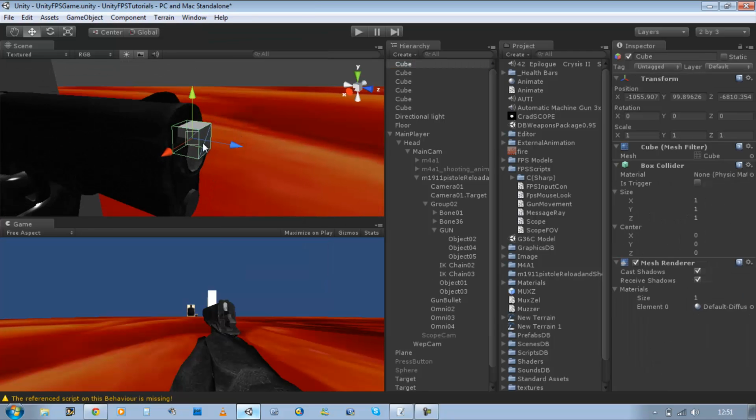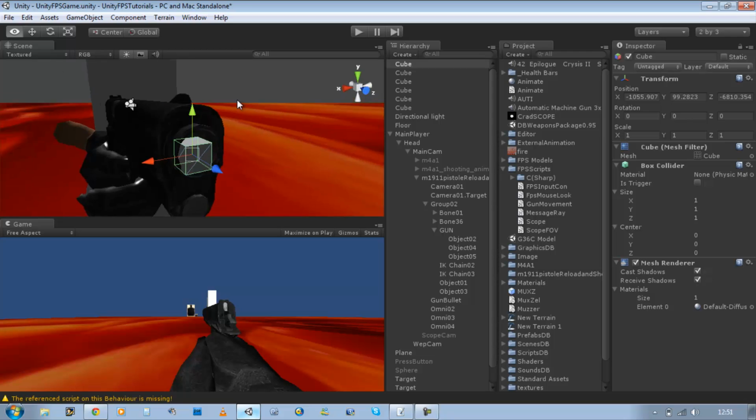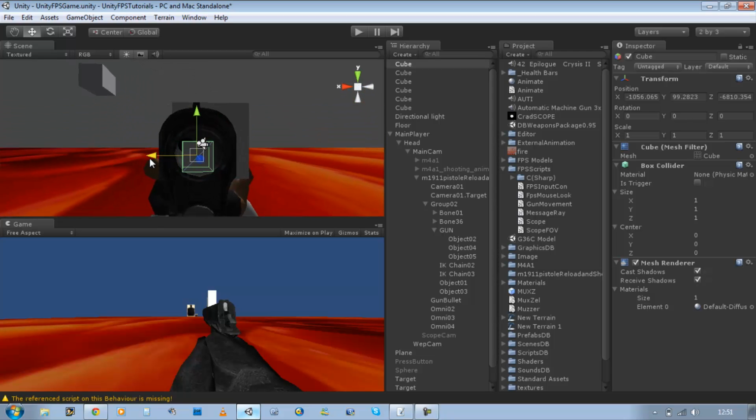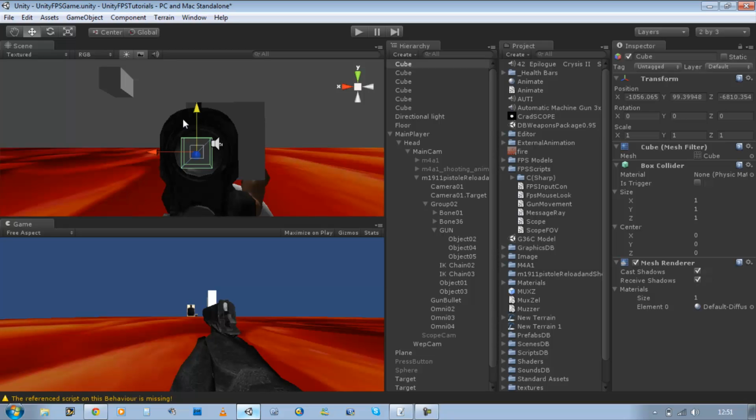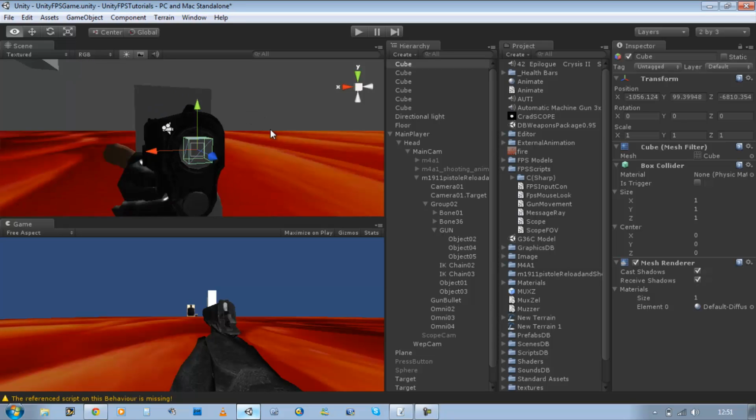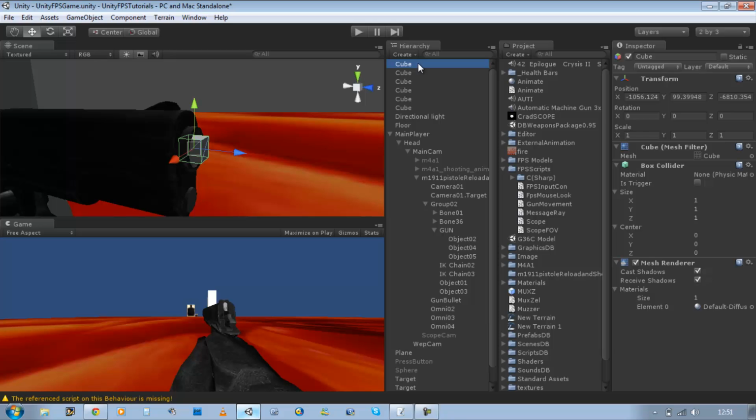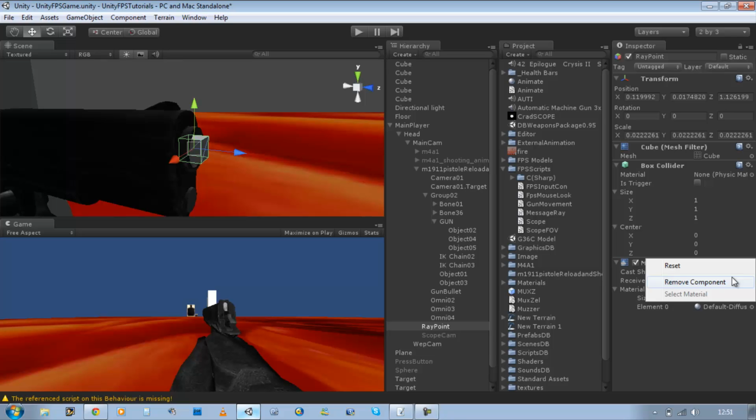Oh, perfect placement. Just gonna place it right here. That seems to be okay. I'm gonna rename this to ray point, and I'm gonna drag this as the main object of the camera. I don't want it to be visible, so I'm gonna delete the mesh renderer. There we go. Just drag it in here.